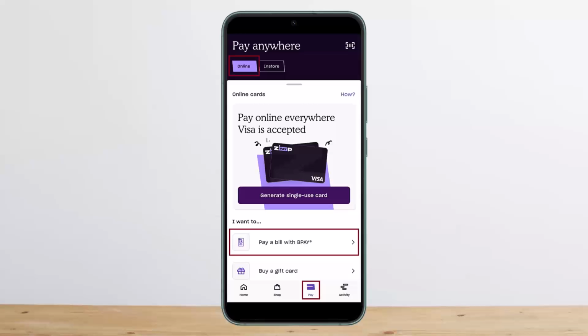Today I'll guide you on how you can pay your bills through a Zip Pay account. As you know, eligible customers can use the Zip account to pay their bills through the BPAY option. First, you'll have to understand that there is a flat payment processing fee of $2.50 per bill for Zip Money accounts.